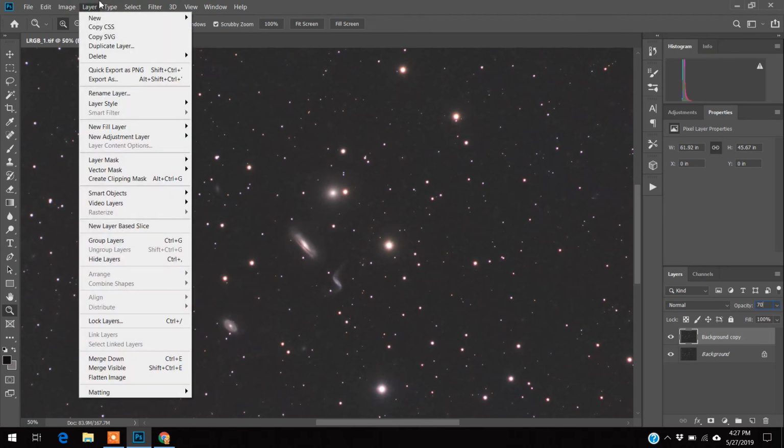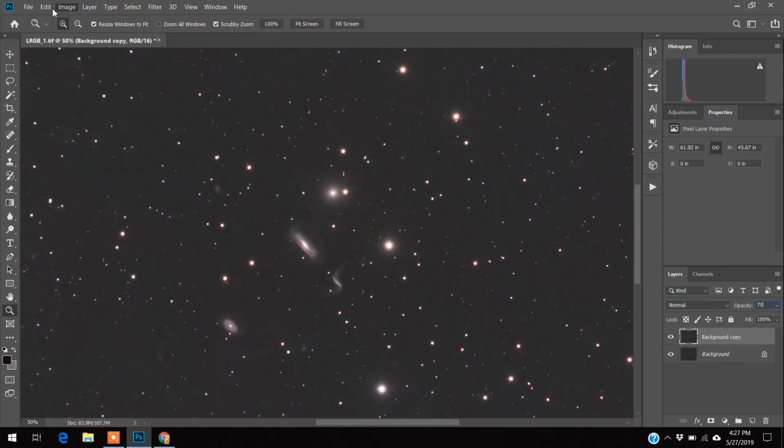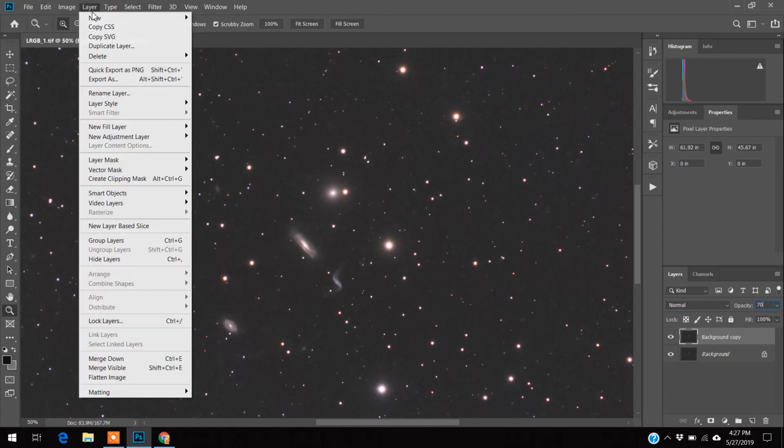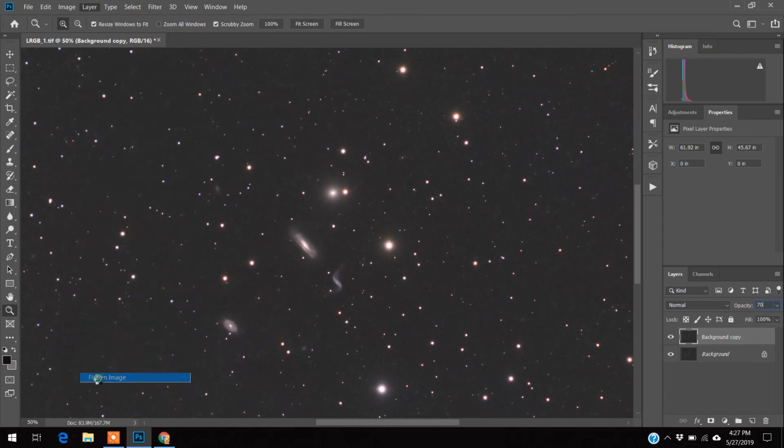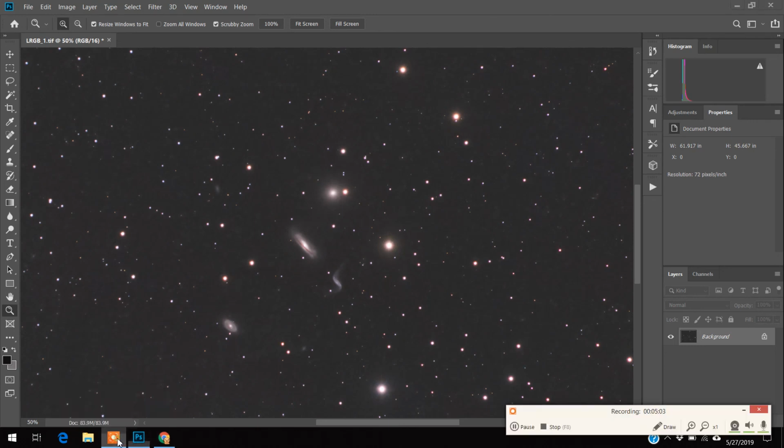Next, I'm going to come over here to Flatten Image, because I like to flatten them. All right. Let me see where I'm at with time here. Okay, I'm going to stop it and I'll be back.